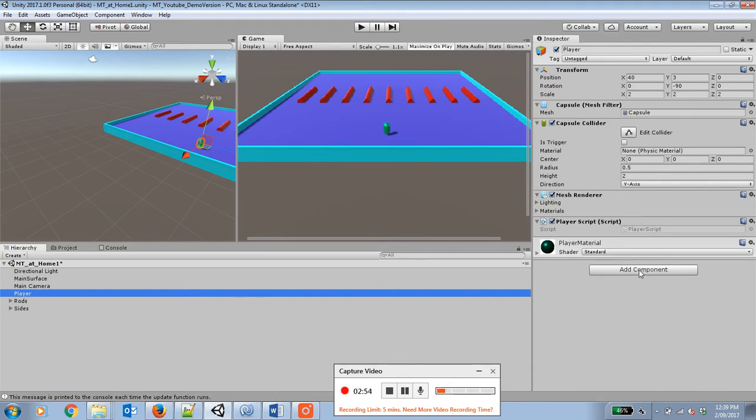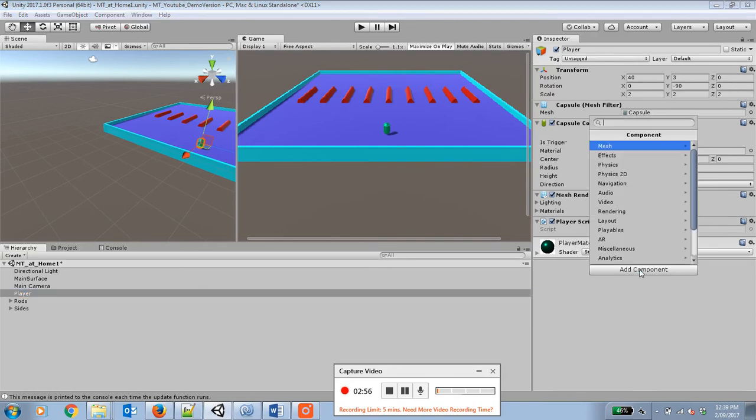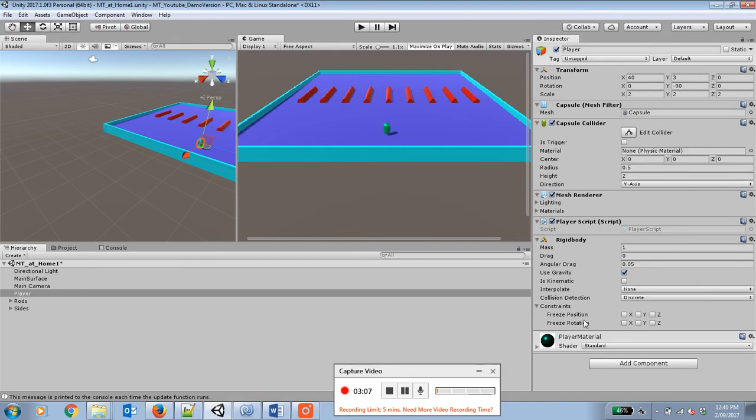Over on my inspector, I select to add component. The component that I want is found in physics, and I select rigid body. I only want to add a rigid body to my player. There's no need to add rigid body components to the other parts on the screen. My rigid body component for my player will do all the calculations necessary to determine what should happen when my player bumps into things.